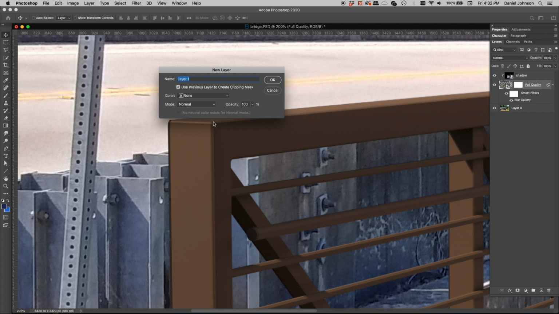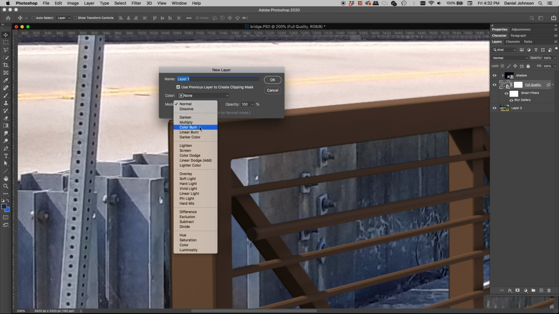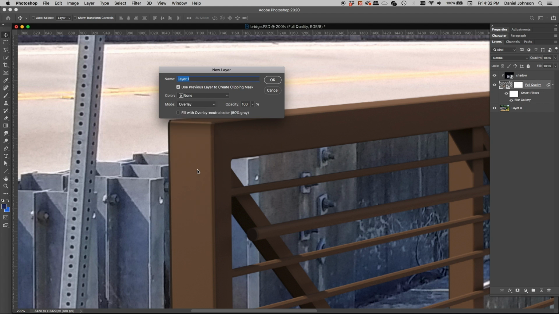But here's the cool part about this. I can change the blending mode of the layer. And I can try various blending modes, for example, overlay. Now, here's the important part that you need to understand. This is cool right here. It says fill with overlay neutral color, 50% gray.